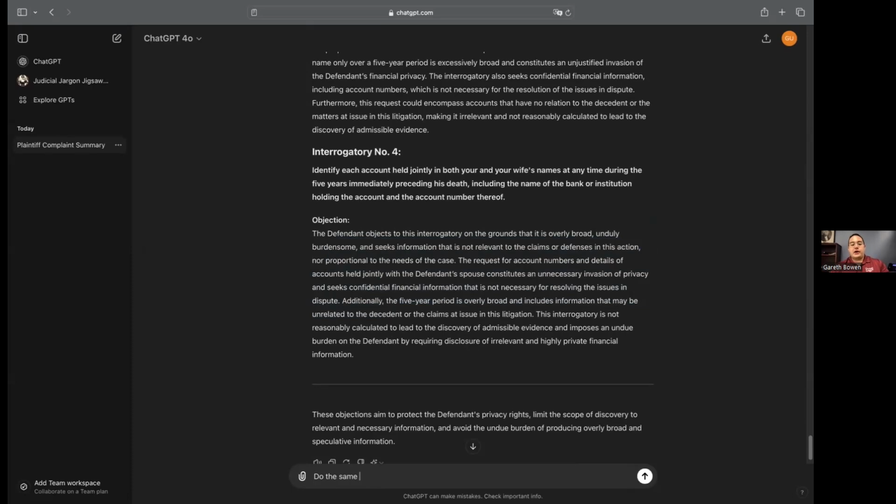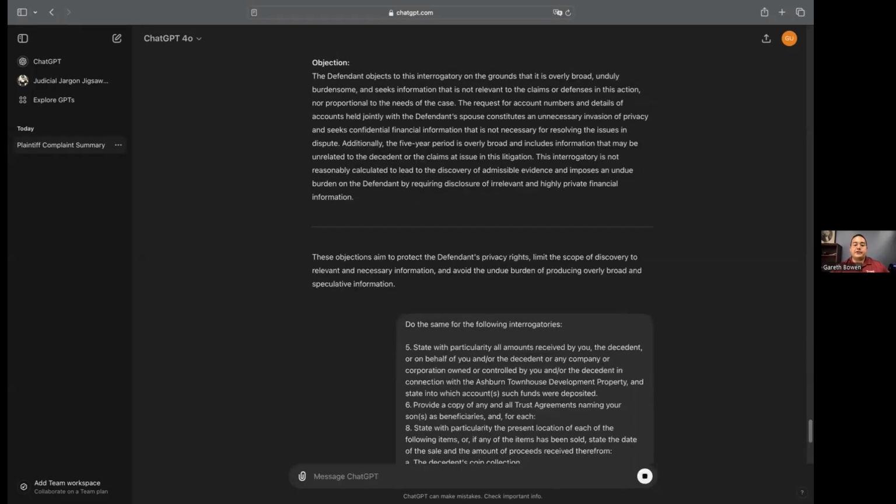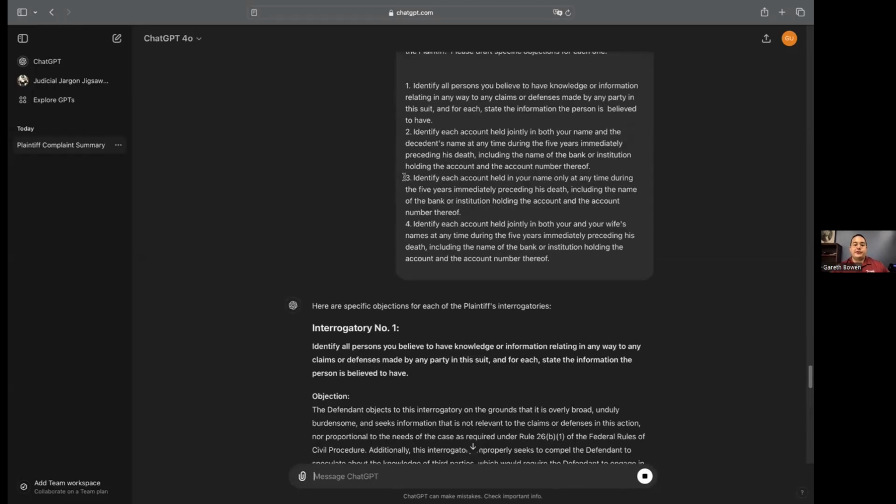And notice how when I'm talking to it, I'm not being overly formulaic. They call users of AI prompt engineers. I think that's a very nice way to say you're just talking to it. And I think talking to it casually while also feeding it sufficient information to work off of, you can get good results. So I'll say do the same for the following interrogatories. And because ChatGPT has that intuition of the prior chat, when I say do the same, it understands that I'm saying do the same as in create specific objections for each of the interrogatories.